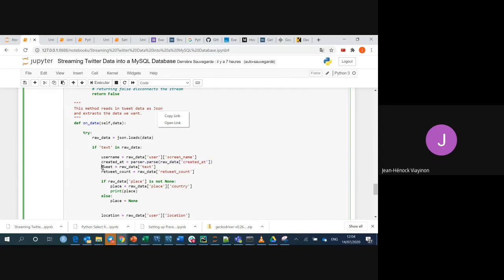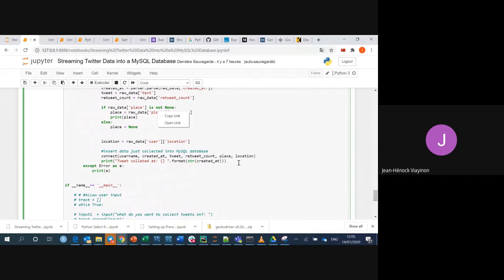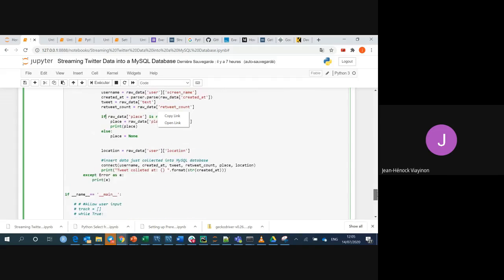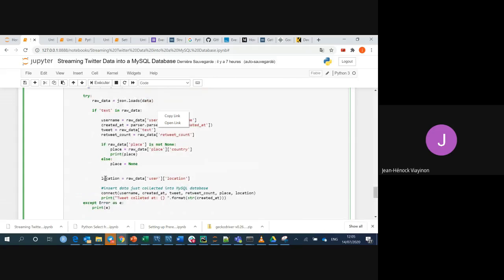Yes, you are just going to use this code to get it, the parser. And now the tweets are just a text in the raw data, and the retweet count, you get it like that, and the place you also get here, and now the location you also get that. So all those information you saw, I just stored them as variables in Python. So we have location, we have retweet, we have tweet, we have created at, and we have the username.